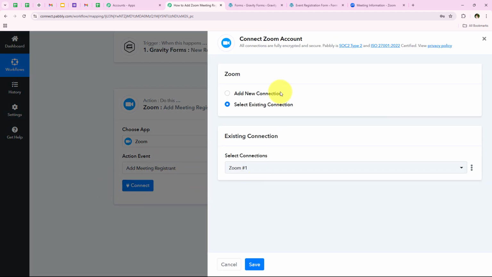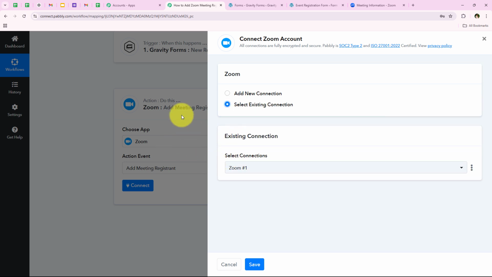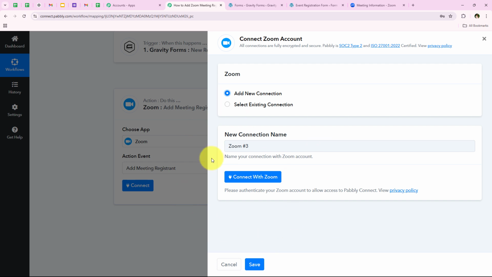And as soon as we click on connect, it is asking me to add a new connection or select the existing connection. So if you have already connected your Zoom account with your Pabbly workflow, you can click on select existing connection and then save. But if you haven't, you have to follow me, click on add a new connection, and then we have to click on this button which says connect with Zoom.